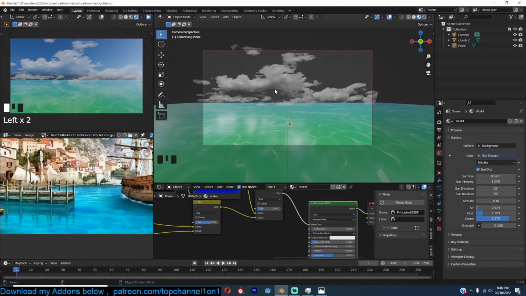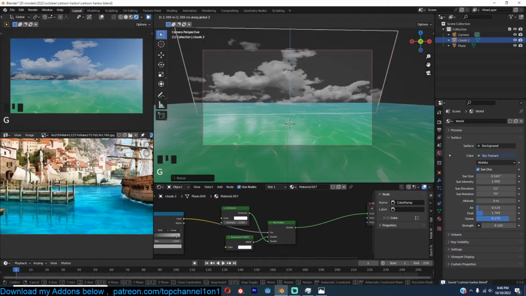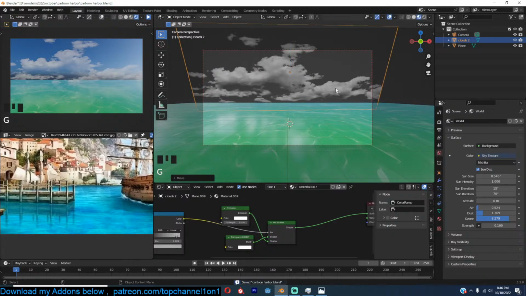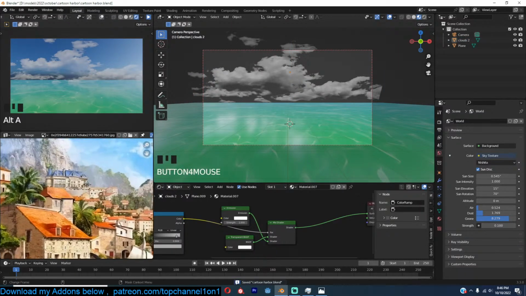They have some really good materials too. Oh, who has good materials? Does the asset browser come with materials? I was not aware of that.